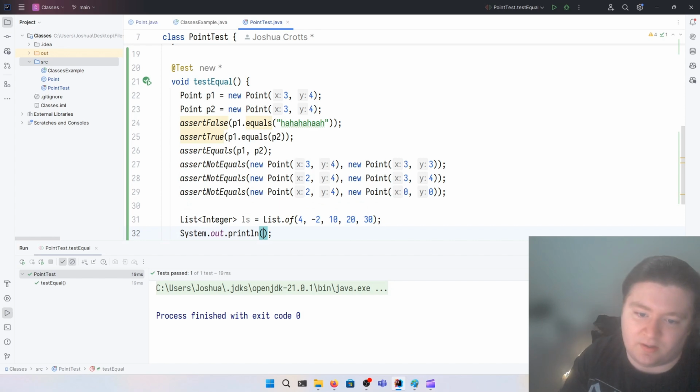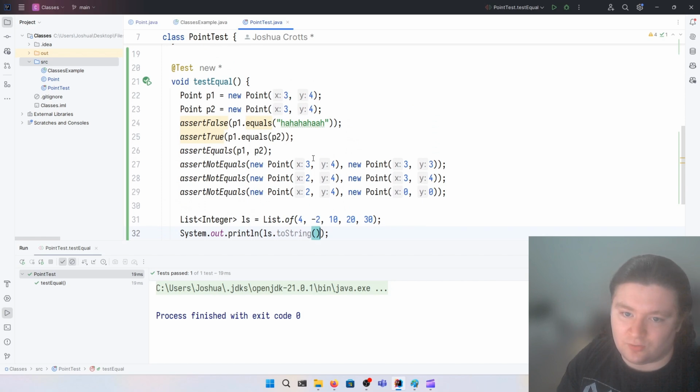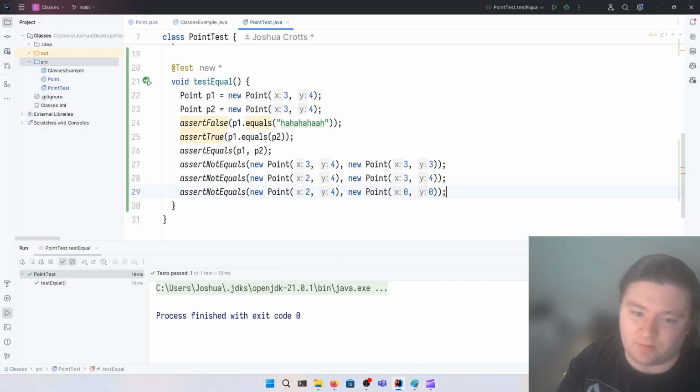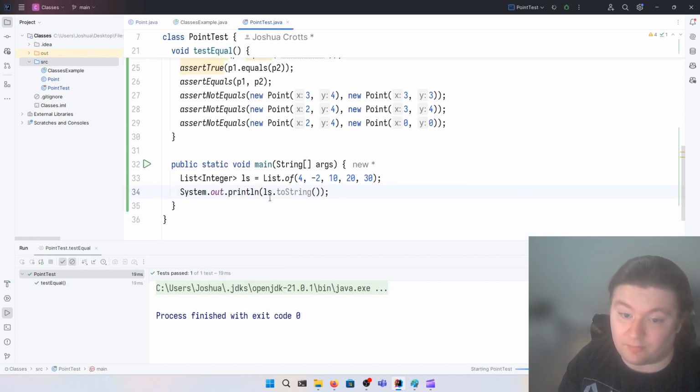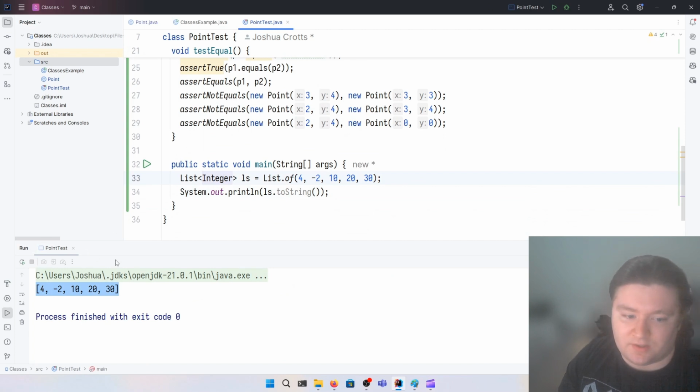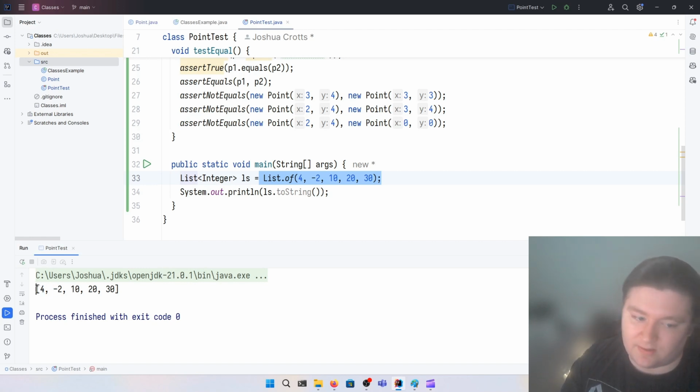What we can do is do ls.toString, and then this will convert it into a string. Let's put this in a main method just to make it clearer. So what happens here? The toString method will convert this list into a string where all the elements are separated by a comma and a space character, and then they're enclosed by an opening and closing bracket. Okay? But the question is, how exactly did that happen?